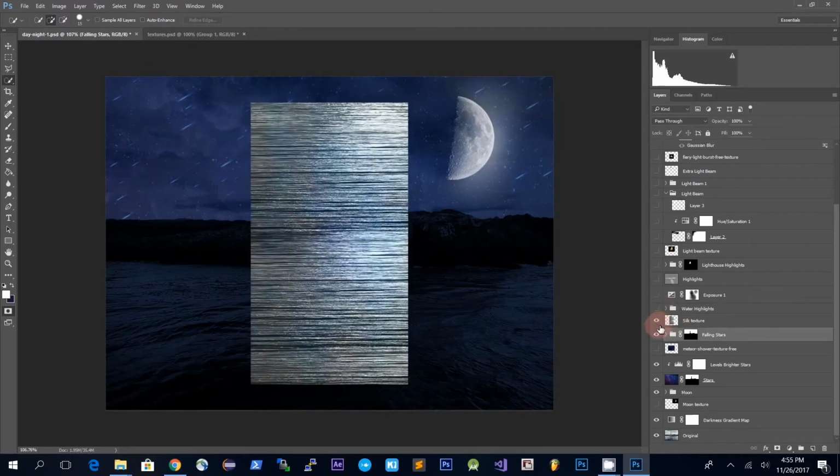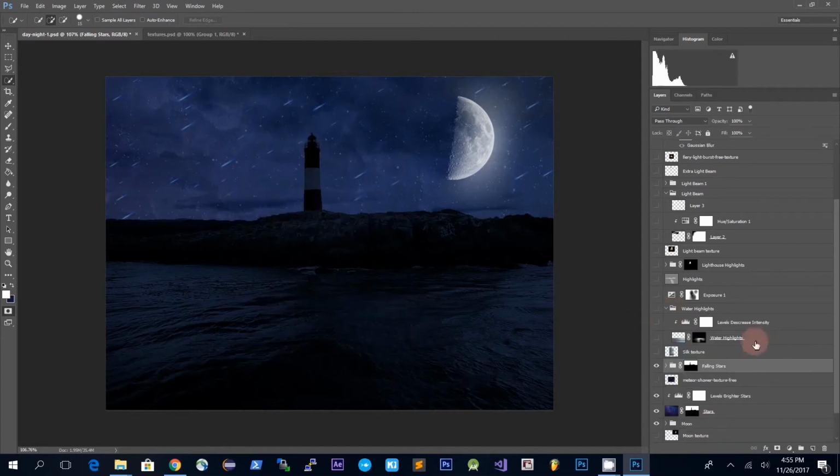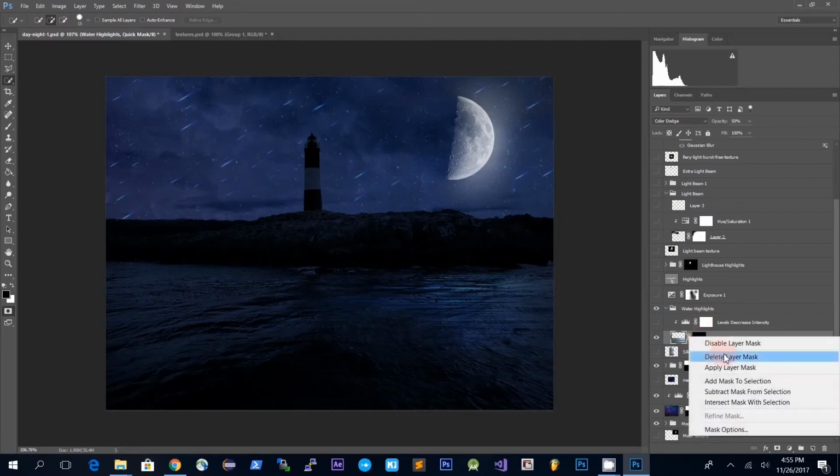Okay, next I used this silk texture because I wanted to add some highlights in the water. We have the water below here, and now you see the waves, but I wanted a bit more highlights in the waves. So to do this, I added this texture. I switched the blending mode to color dodge and lowered the opacity to about 50%. Also, I used a mask for this, so I don't want it to show all over. So I will show you how I do this.